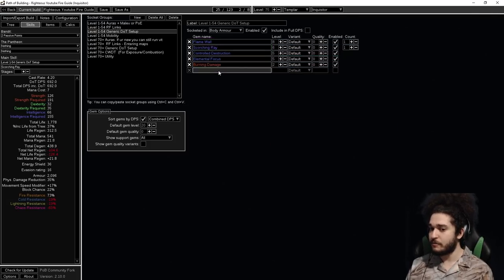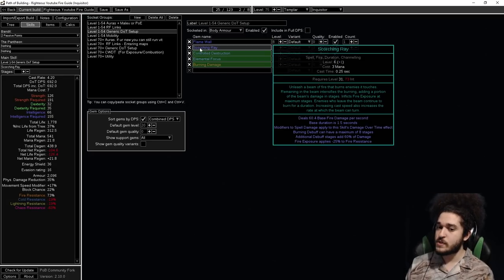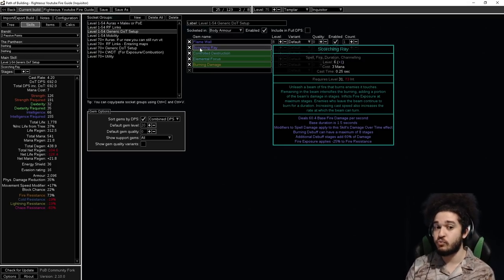You're not going to have a 5 link. This is just showing what links you use. So if you don't have Scorching Ray, you have a 4 link. If you have Scorching Ray and no Flame Wall, you have a 4 link. Just know if you decided on committing to Scorching Ray, you want to use Infused Channeling as it's really good.